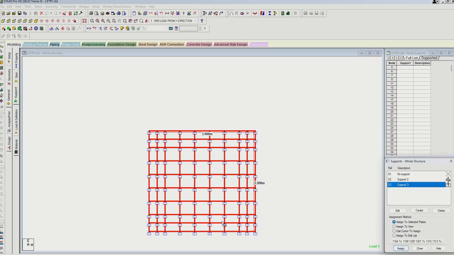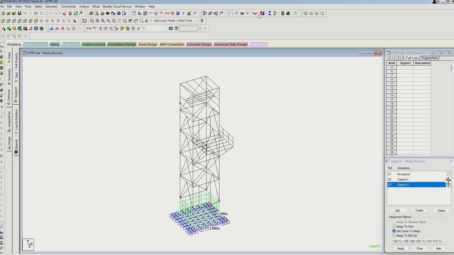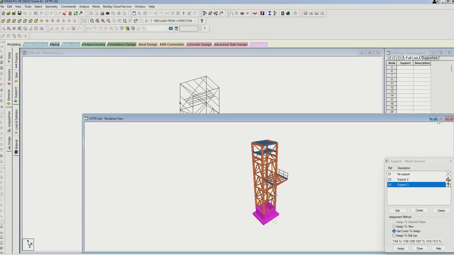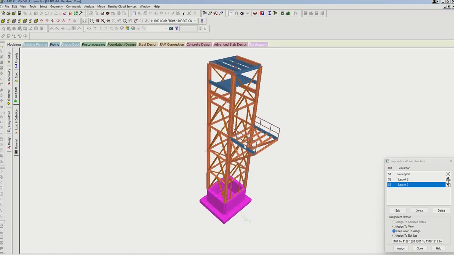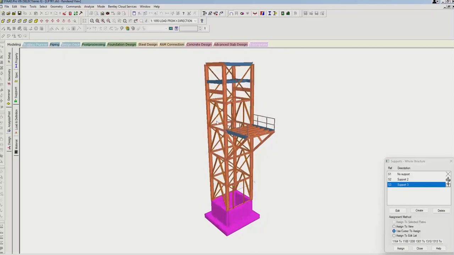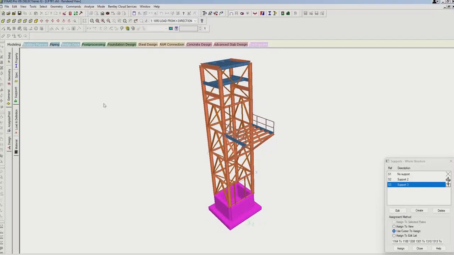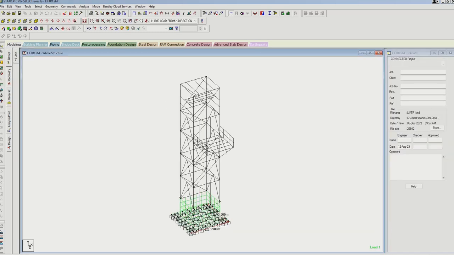So the support has been defined, and this is how the lift well structure looks. If I do the 3D rendering, this is how the lift well structure looks. Now we'll explore the loads that have been applied on the lift well structure. First we would like to see the load which is going to act on the RCC wall and on my mat.